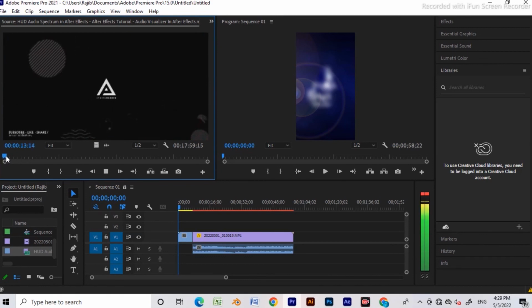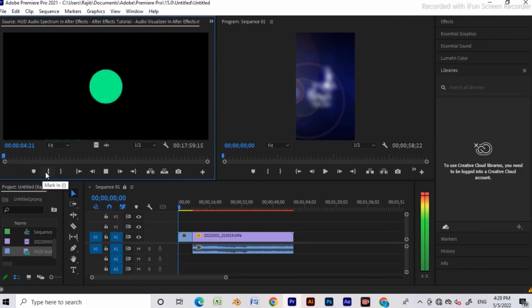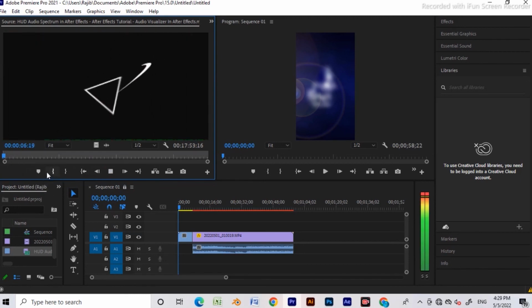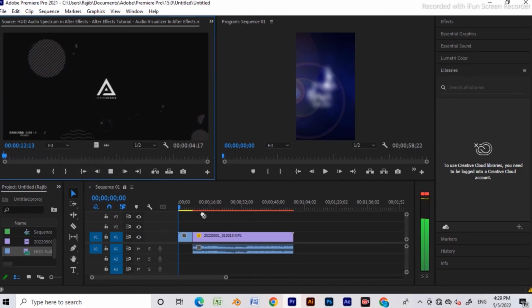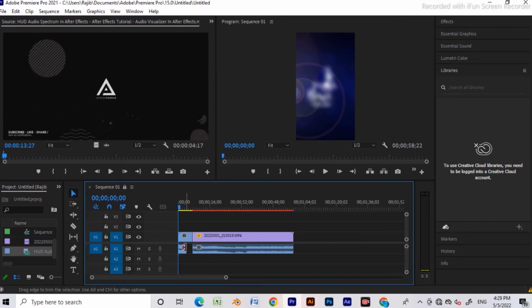Let's go to around this position, then press C, to get the camera tool. Or you can go to the tools, and select the camera tools here. We will use the shortcut key, to quickly switch the tools. Now, drag the mouse, to rotate the camera like this. And this is how it will look now.